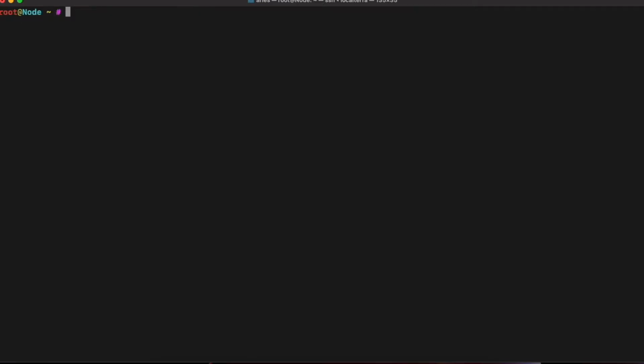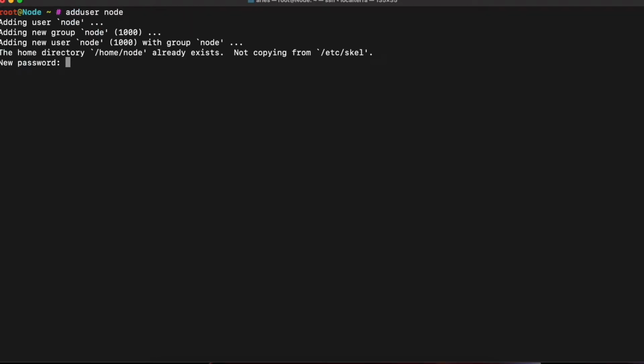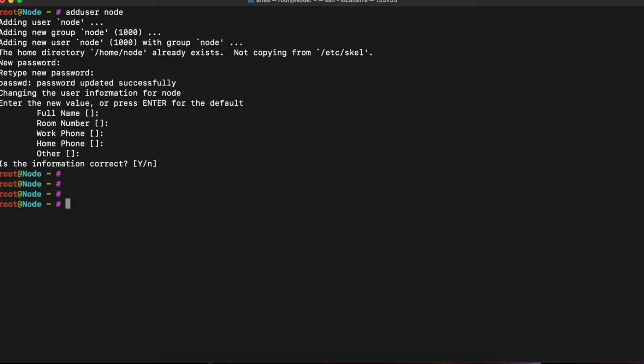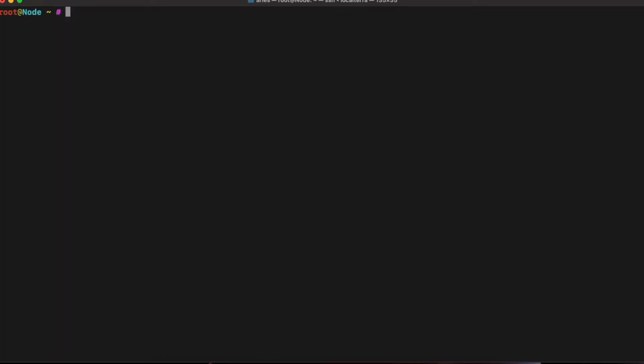It is always recommended to run the validator node as a user and not as a root. Hence, we will create a user called node using the command adduser. Give a password, re-enter the password. You can give a name or something, or you can just keep pressing enter and username node is created. Now we need to add user to sudo using the command usermod. Now log into the user node.